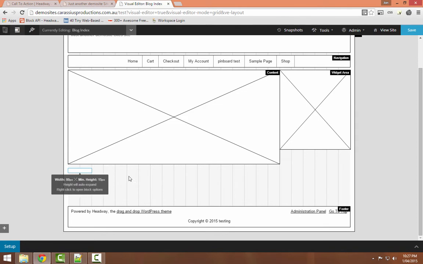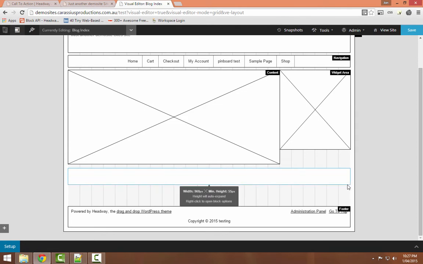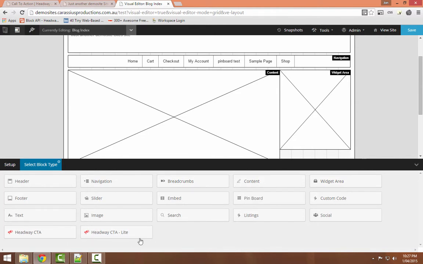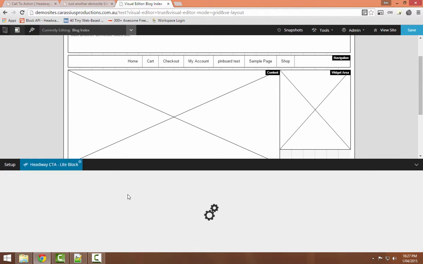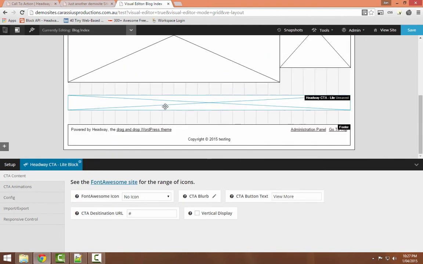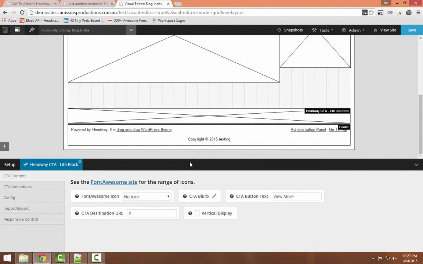Okay, so there are two versions of my call to action block. The first one is a light version, and then we've got the full version. So I'm going to start off with demonstrating the light version. Drag that down to the bottom.